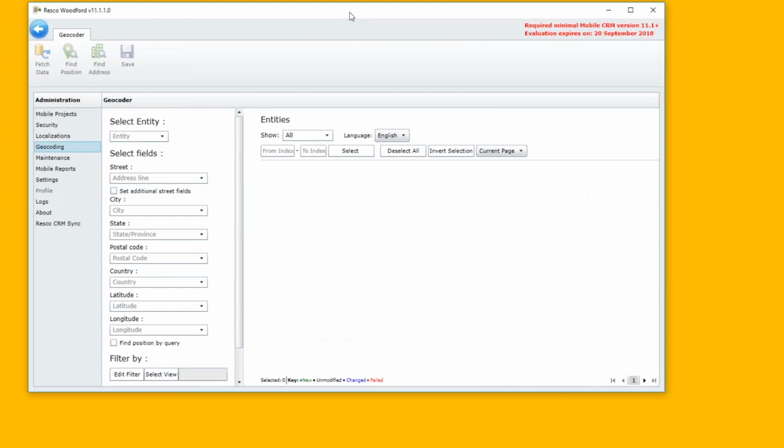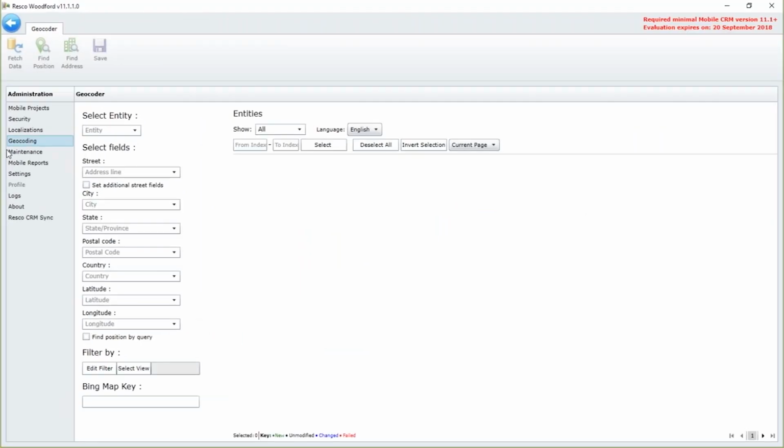So let me go to my demo. I will open my Woodford. Okay, let me bring it up. So as you can see, the geocoding section is located here amongst other sections on the left-hand side.